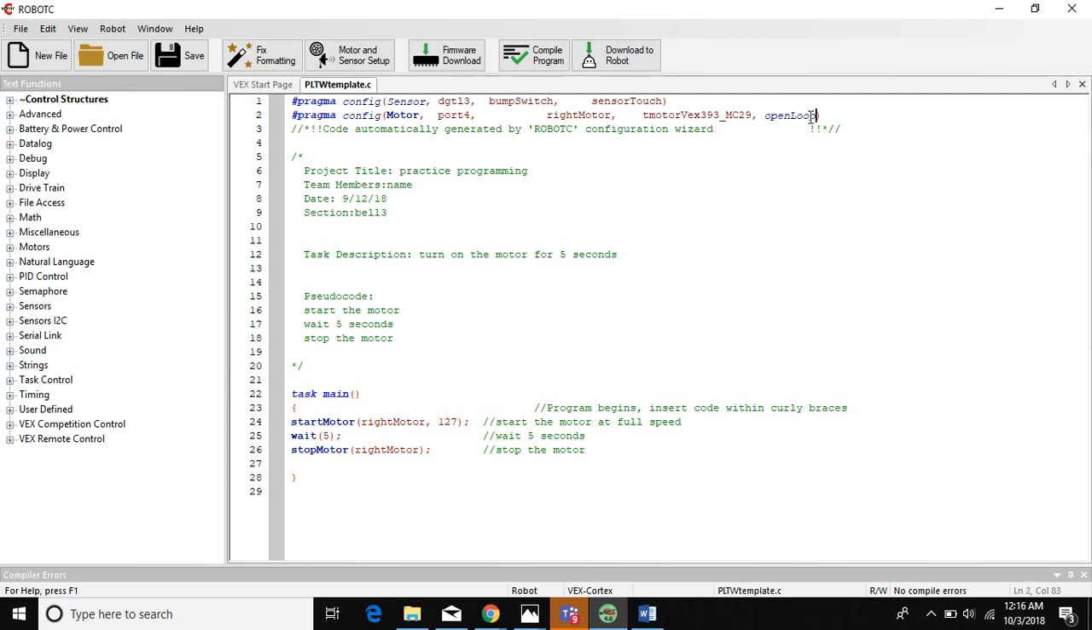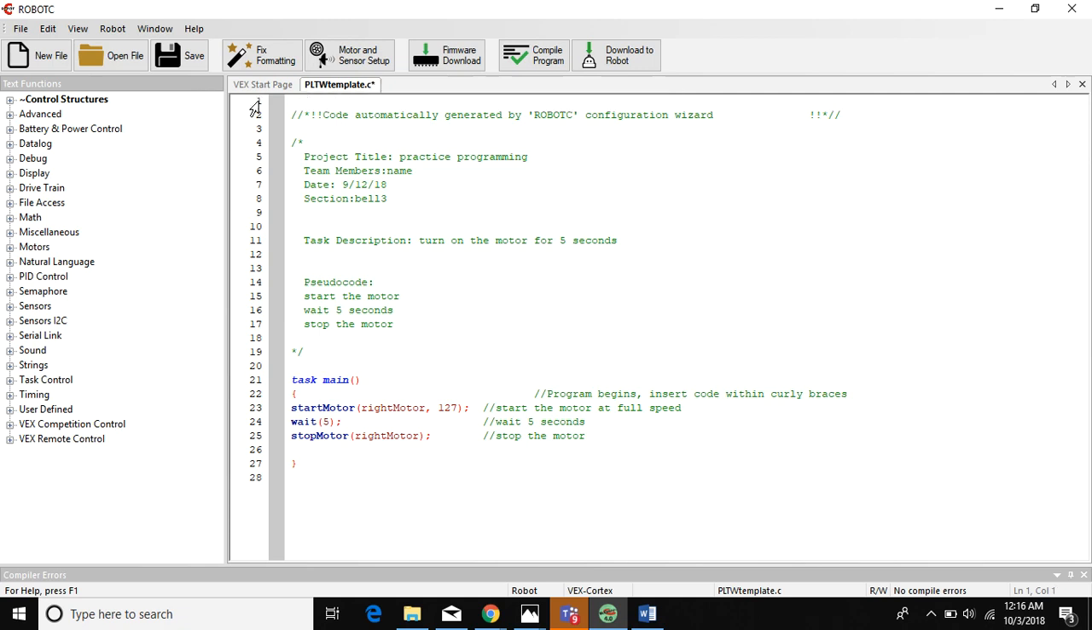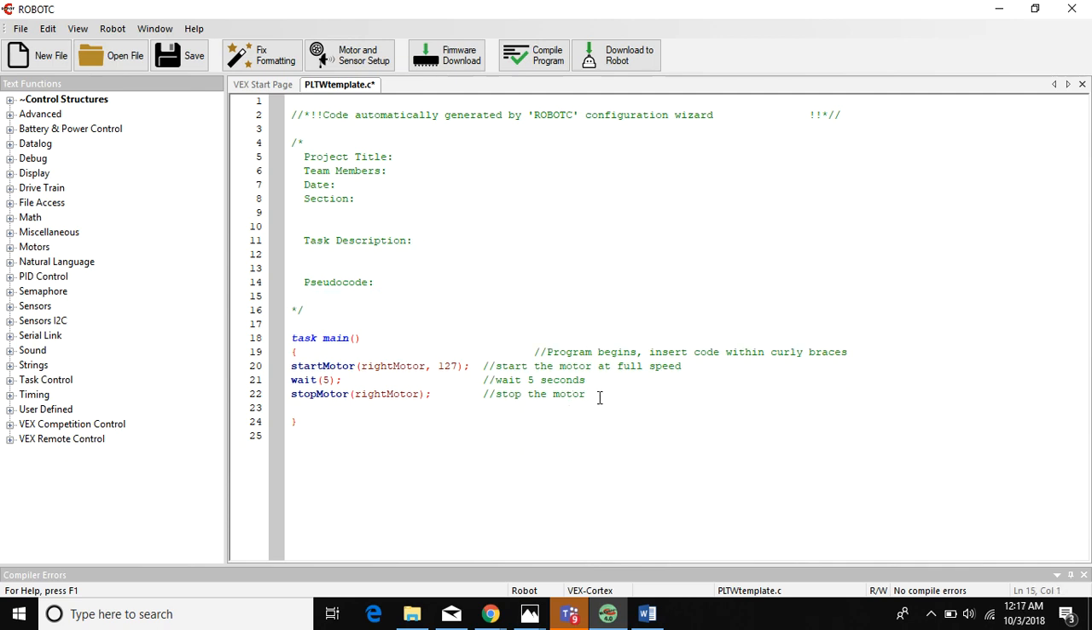and none of this should be here. So I'm going to fix that real quick. When you open up this template, it should be blank. And I'm going to teach you how to fill it in just a second. So this is what you should see when you open up the practice programming template.